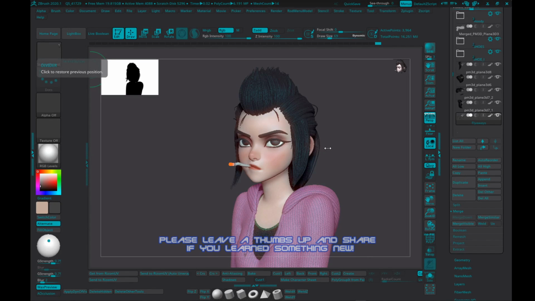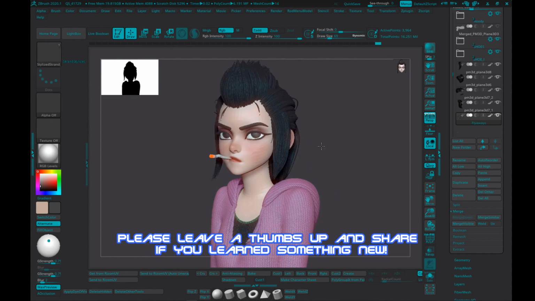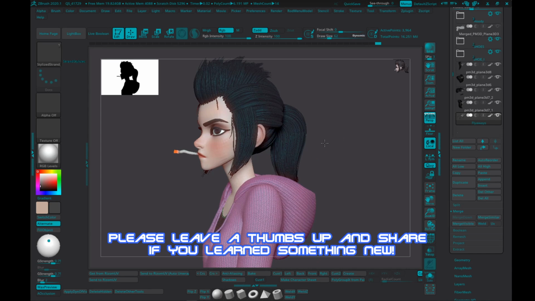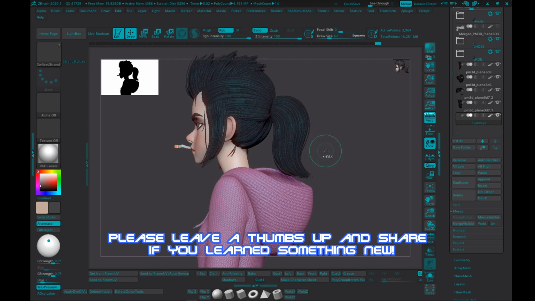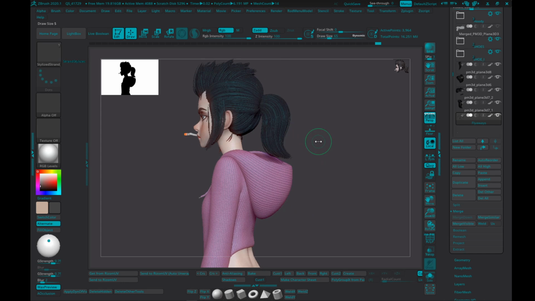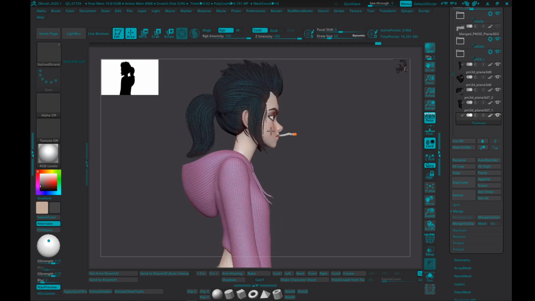Hey guys, this is Rodeska, and I'm coming to you with a tutorial today for rendering characters from Zbrush in Keyshot, and this will be going over how I render my stylized characters for Keyshot.